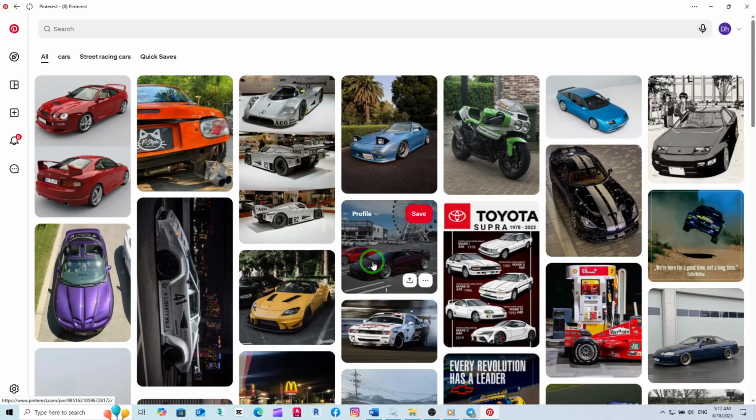Once logged in, take a moment to familiarize yourself with the Pinterest interface and start pinning your favorite content. That's all there is to it. Logging into Pinterest on your PC with the new update is straightforward and user-friendly.